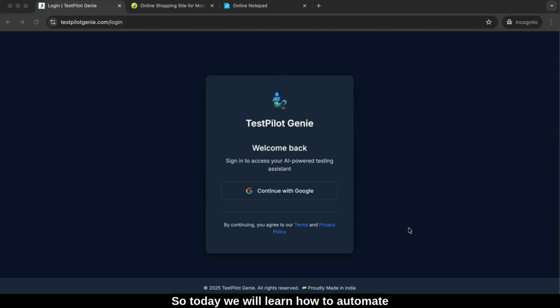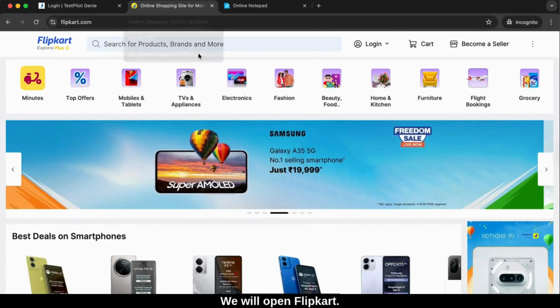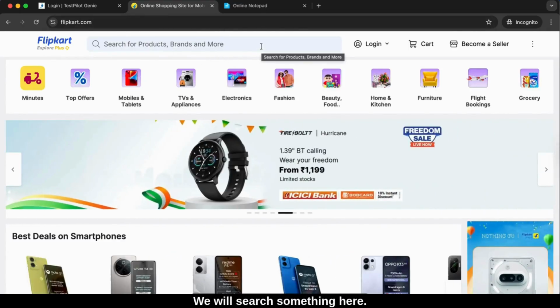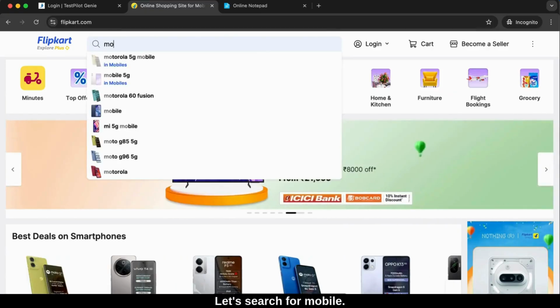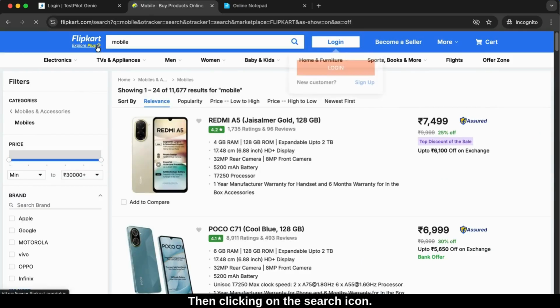So today we will learn how to automate a moderate to complex flow using the AI of TestPilot Genie. For an example, we have taken the website of Flipkart. The flow will be like this. We will open Flipkart, we will search something here. Let's search for mobile, then clicking on the search icon.